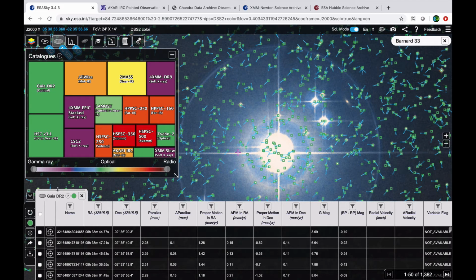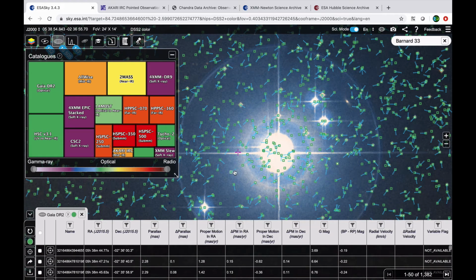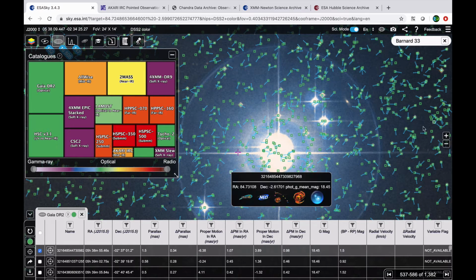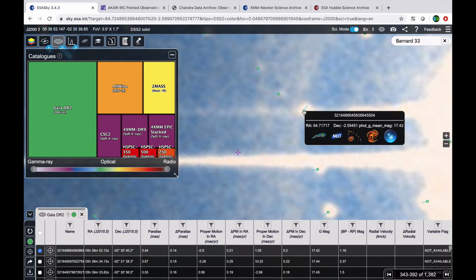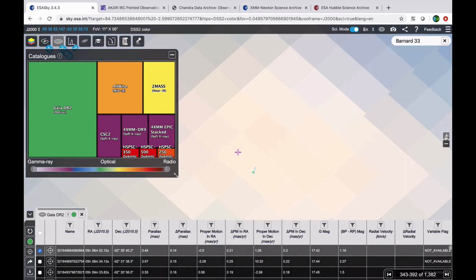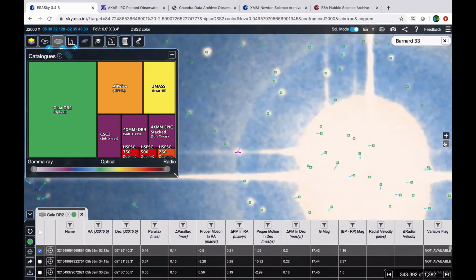And since this is an astrometric catalogue, we are seeing the proper motions here. The proper motions are indicated by the dotted lines. If you zoom in a lot on a source, then you'll see that the dotted line will turn into a solid line, and that's the true proper motion. Here we are. So let's zoom out again.